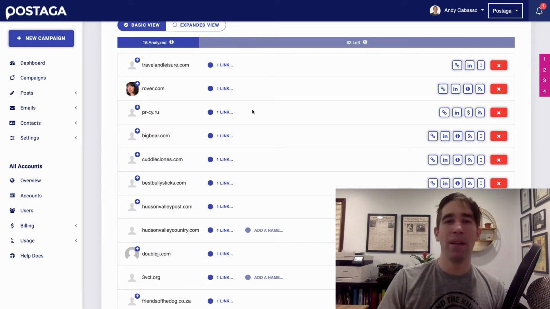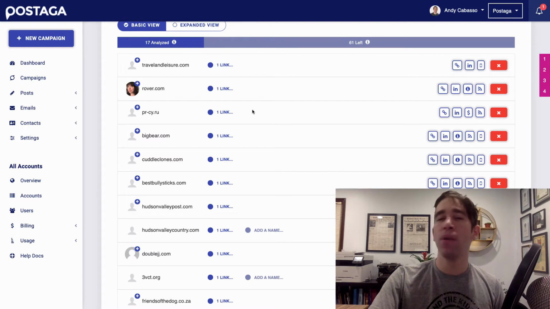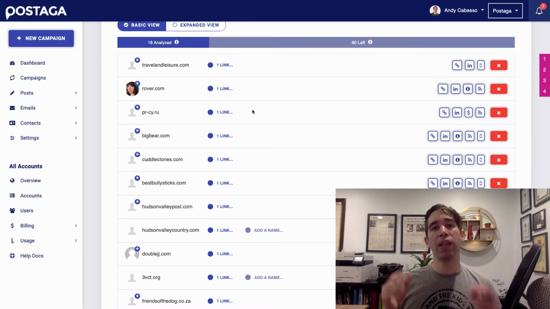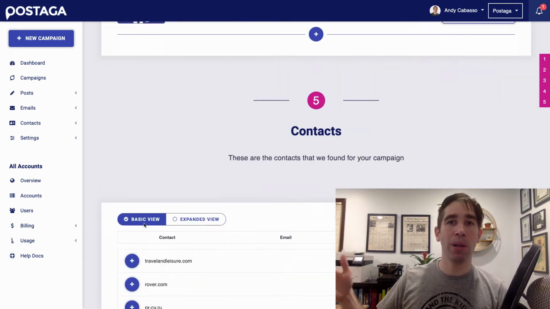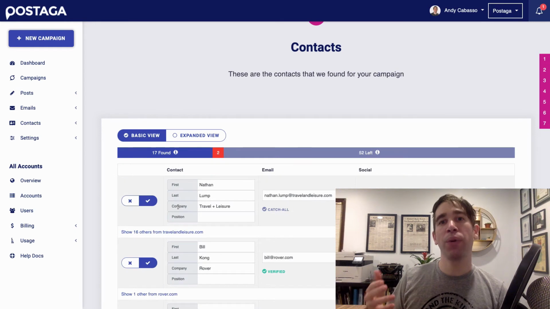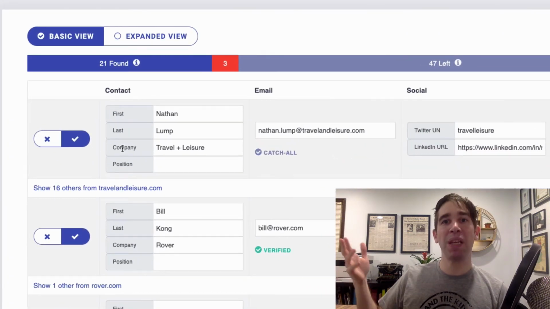And then Postaga will automatically make that the contact person that we're going to be trying to reach out to. Then once we're happy with all of that, we're going to go to the next step, which is going to get us these contacts' email addresses. So now Postaga is going to find email addresses for all of these contacts. But not only is it going to find the email addresses, it's also going to validate the email addresses to make sure that our emails are going to reach these people's inboxes and not bounce.